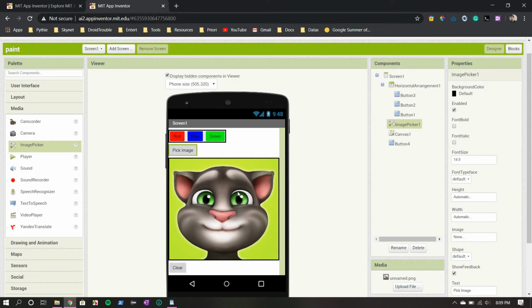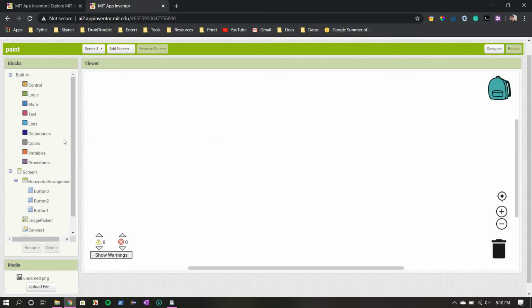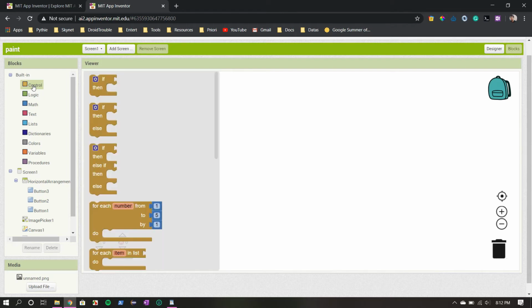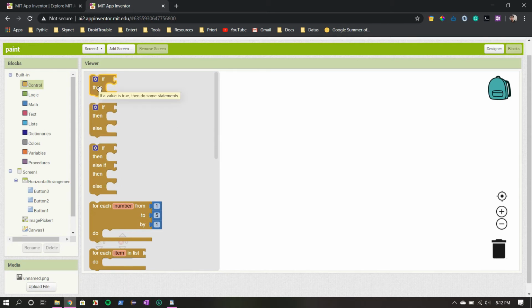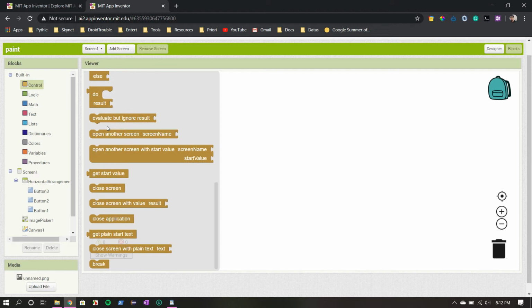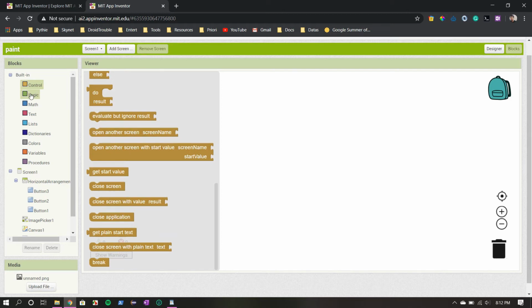To design the backend part of our app, we have to go to the blocks menu. Now, here we have many blocks, and there are many types of blocks. So first we have control blocks. These blocks define the flow of the program. What happens when something happens, like if a variable's value increases, then change the color of a button or something like that. These are these blocks.